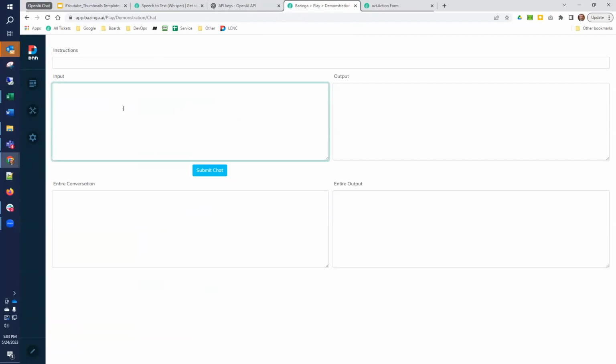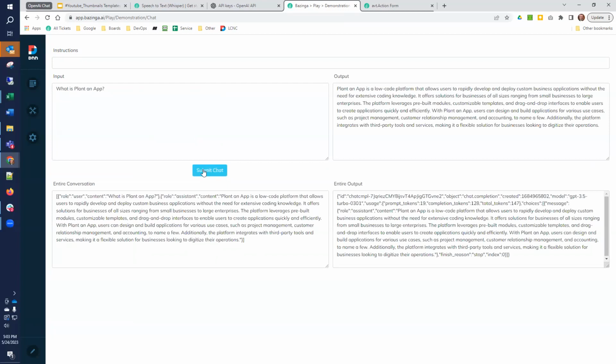The chat action is now going to allow us to enter some input and get some output. We'll ask the question, what is PlantAn? And we'll submit and wait. Behind the scenes, the chat action that we've defined is submitting that information, the input, to OpenAI and waiting for the output to come back. When the output comes back, we get it displayed to the output, plus the entire conversation and the entire output are also displayed in case you want to record those. We'll focus for now on the output.